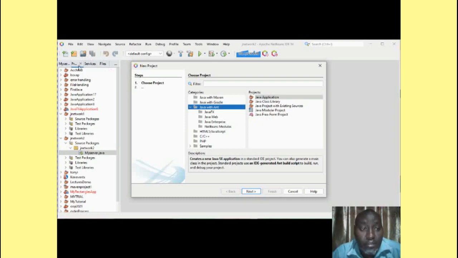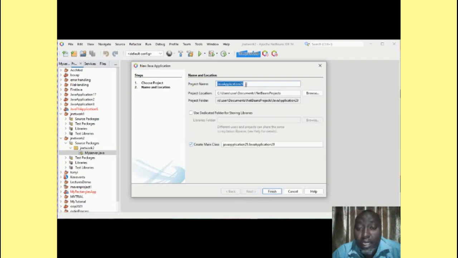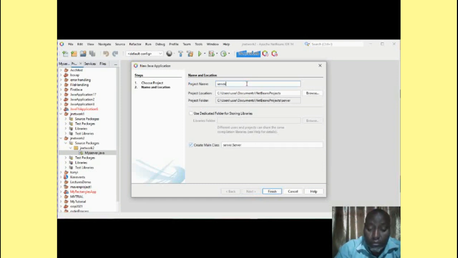Let's start. So we go to new project, we go to Java with ANT, Java application, and we can call this the server project. Server app, let's just call it server app. Then on the main class, we change this and call it my server.